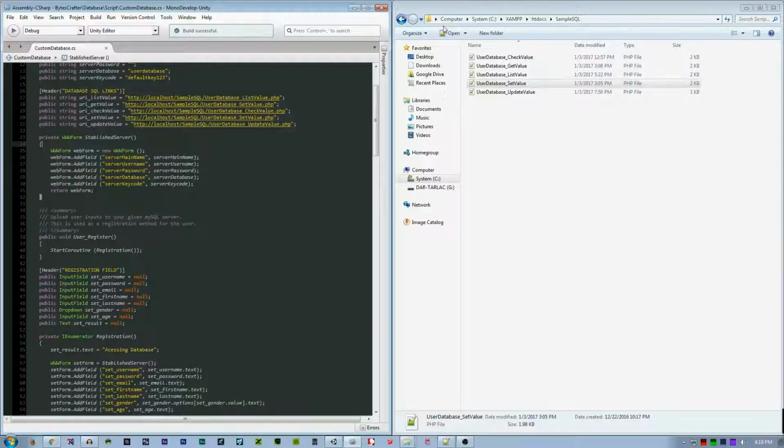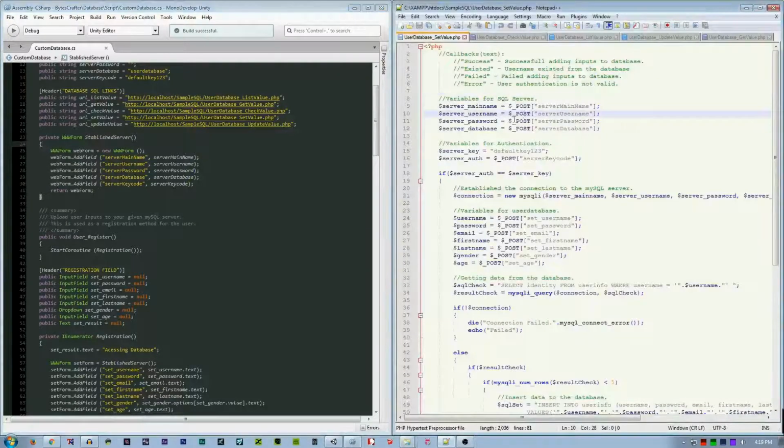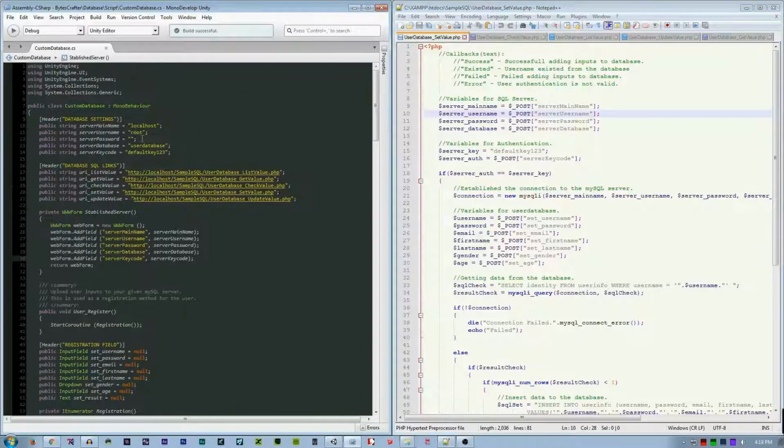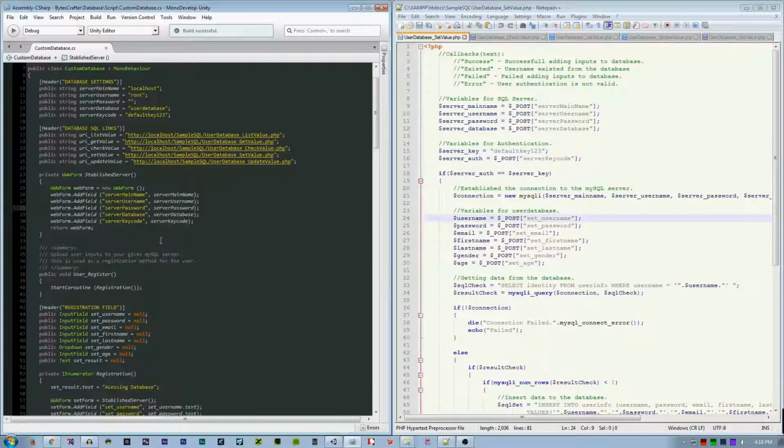So establishing a server. Here we have to declare this before we start the connection, to establish a connection, and we have to ensure that the server authentication key and this key are equal. So here the default key is 123 and the default key here is 123. They should be equal, so the connection will continue. Then establishing a server here.